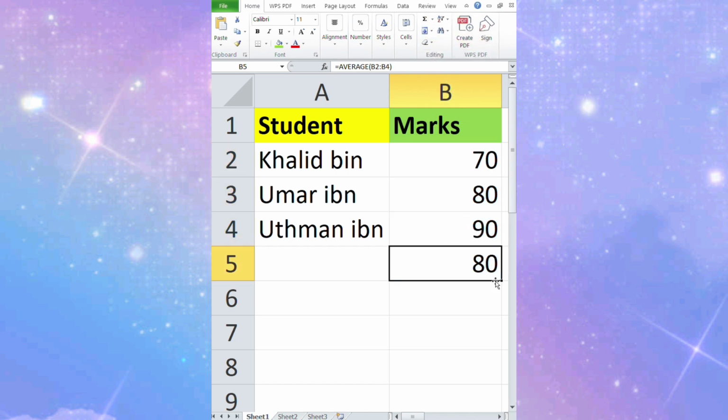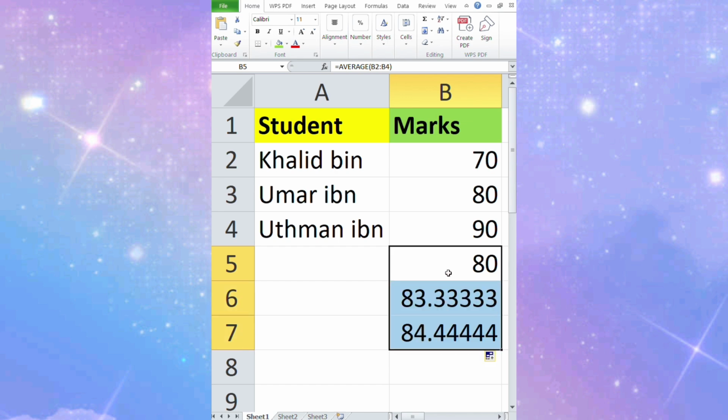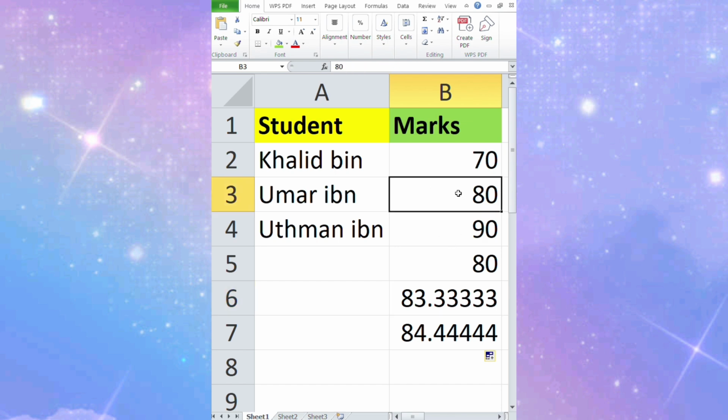So if you drag it down, it's giving me a result like 83.33, something like that. So if you are wondering what's happening here, it's basically the average of 80, 90, and 80, which is 83.33, and it goes on.